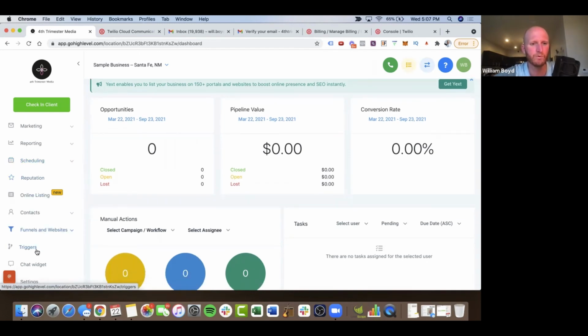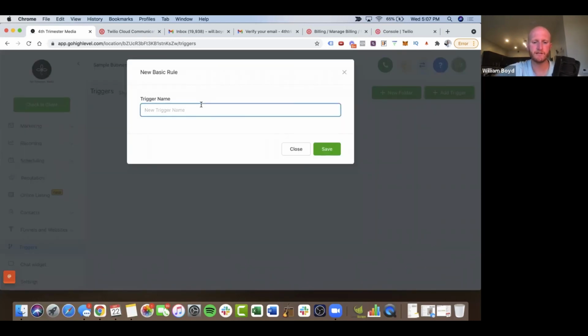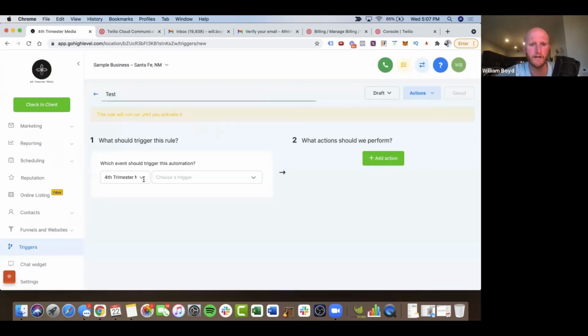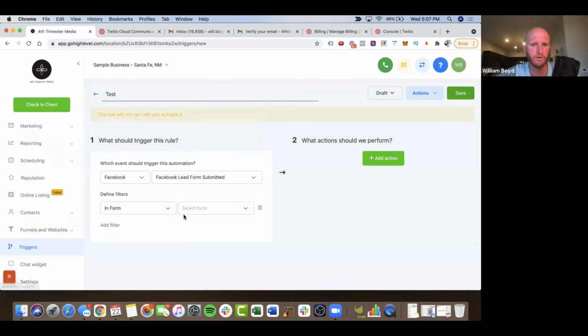But what we'll do is triggers are probably one of the biggest things. This is like sort of a Zapier included inside of Go High Level. And what we can do is add triggers. So we might say, let's just do test. And we might say, hey, someone puts in a Facebook lead form. I don't have anything connected to this page, but let's just say in form. And then I don't have a form. So it would pull up a form and it'll collect all info.